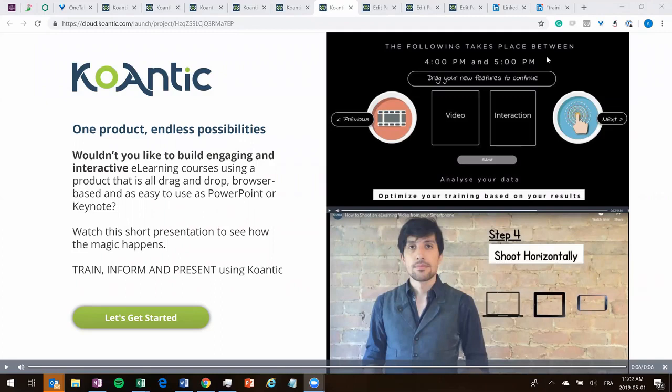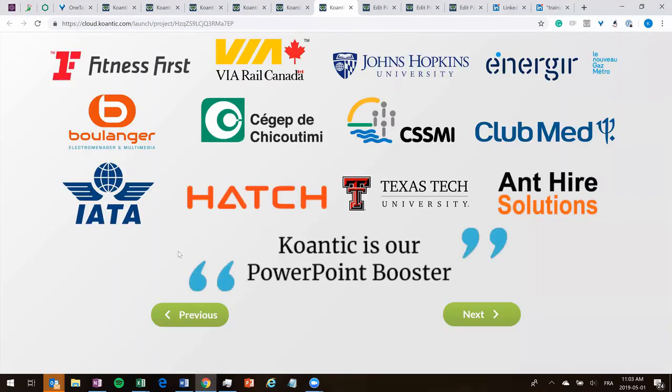So Koantic is really like a full-fledged cloud-based application that allows anyone to create engaging and interactive learning courses directly from your browser. We've been at it for just a few years now, but we already have some pretty nice customers using Koantic. One of the quotes that we have from one of them is: Koantic is so easy to use that we can introduce it as our PowerPoint booster within the organization to allow anyone to start creating content without having to be experts in e-learning. So one of our goals is to really get just about anyone to start producing quality courses as fast as possible.